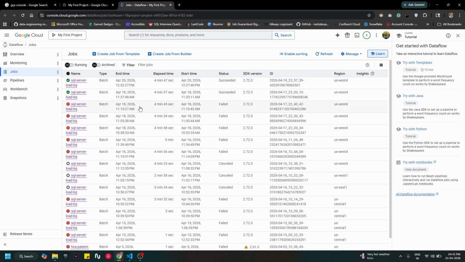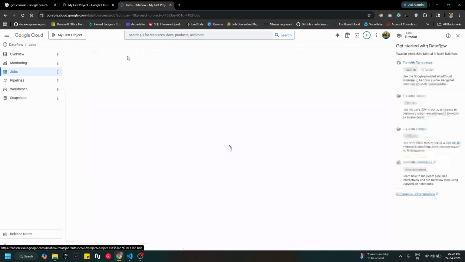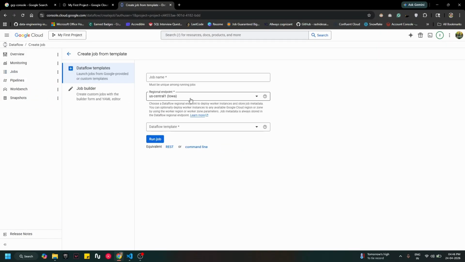When we talk about Dataflow jobs, there are three ways to create your Dataflow job. You can create a job from the builder, or create a job from a template, or third is your custom job. In this video we are going to talk about how you can run your custom jobs. The templates are pretty easy to use.